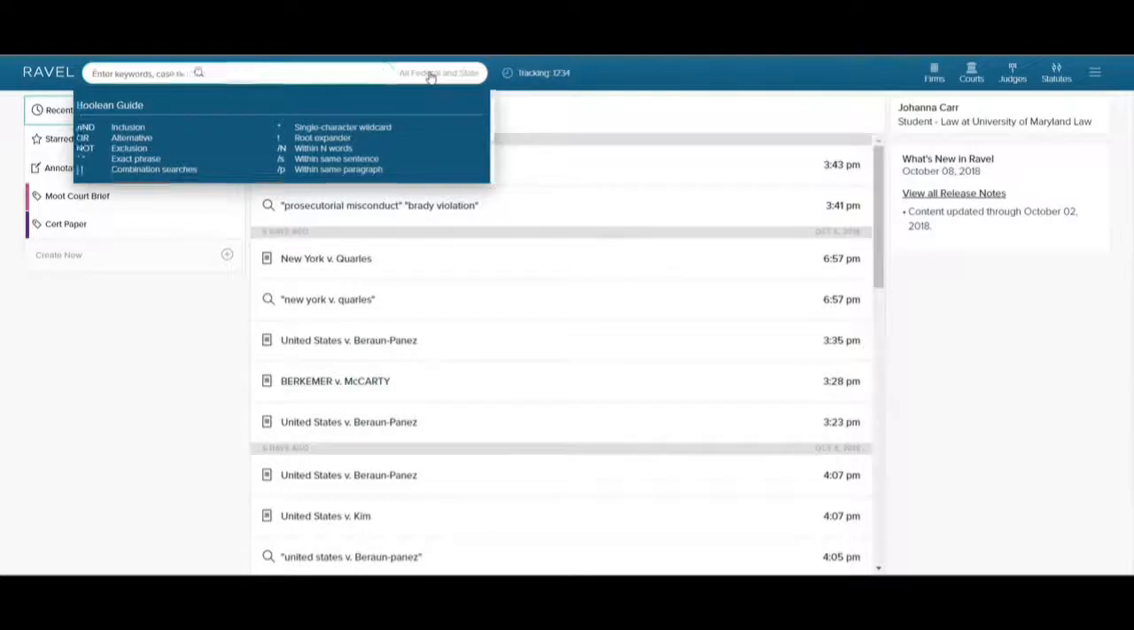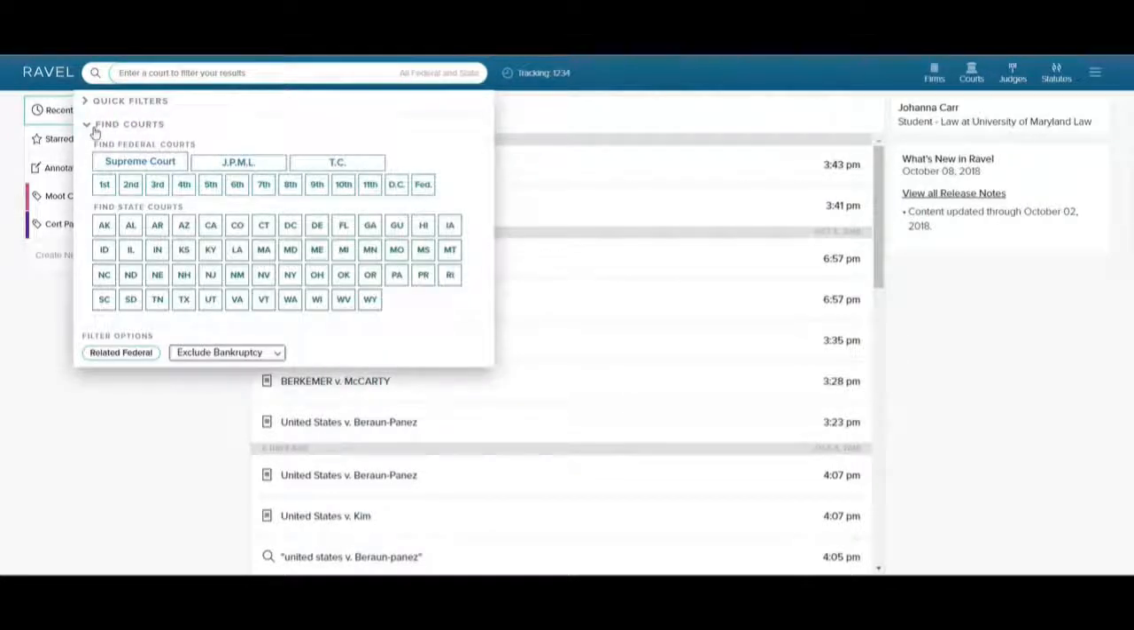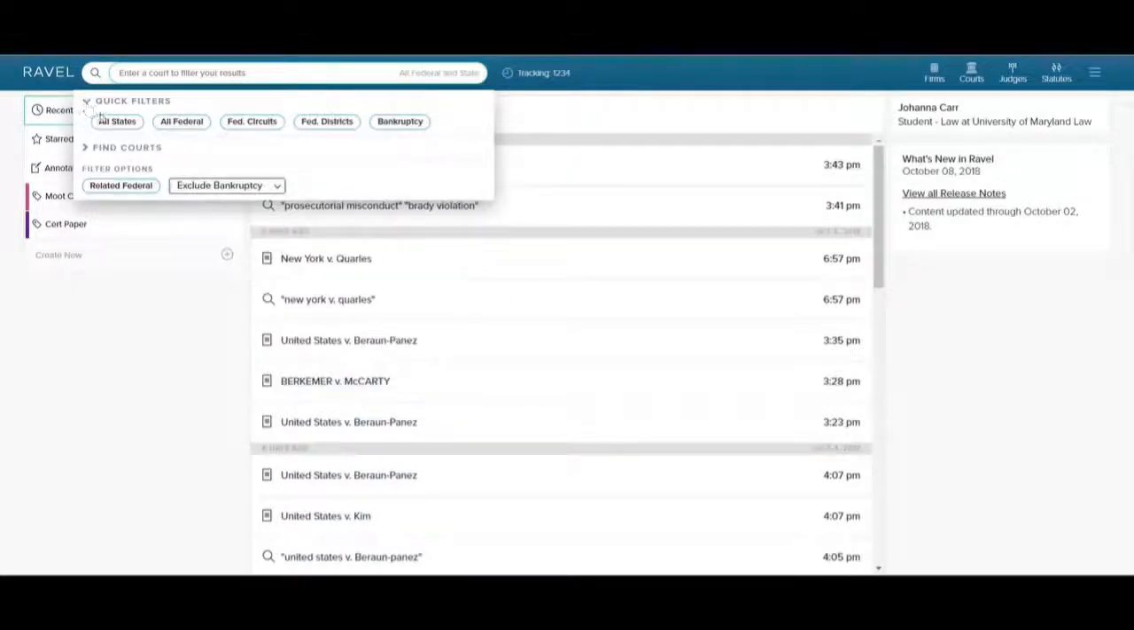If we click here, this is where you can filter by jurisdiction, and it'll narrow down your searches. These are just quick filters. It automatically comes up with stuff about bankruptcy. I'm not quite sure about that, but I pretty much always select exclude bankruptcy.